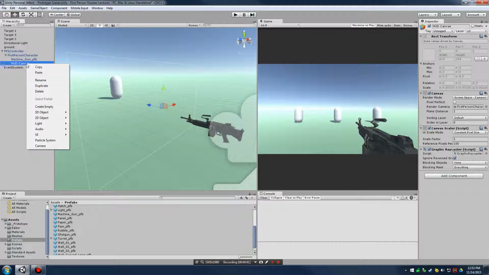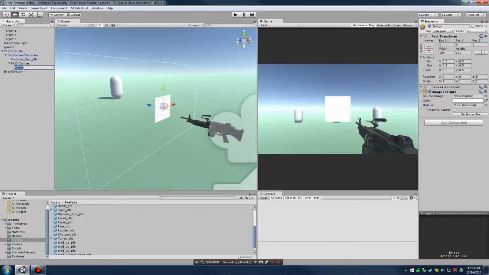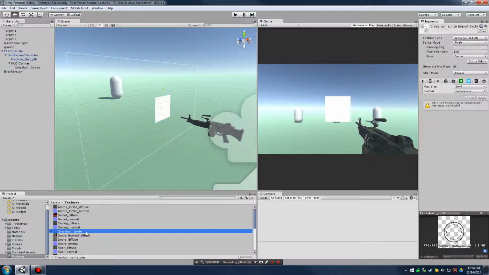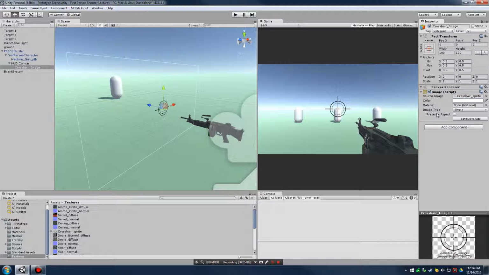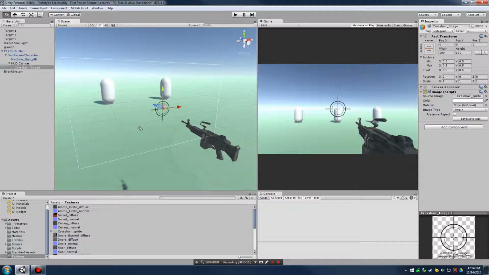So I'm going to right click on my HUD canvas now and go to UI, and I'm going to make an image. I'm going to call this image crosshair image. And then I'm going to go to my textures folder down here, and I have a crosshair sprite loaded for you guys. So I'm going to get the crosshair sprite, and I'm going to click my crosshair image object, so that way I can just drag and drop my image right onto my source, like so.